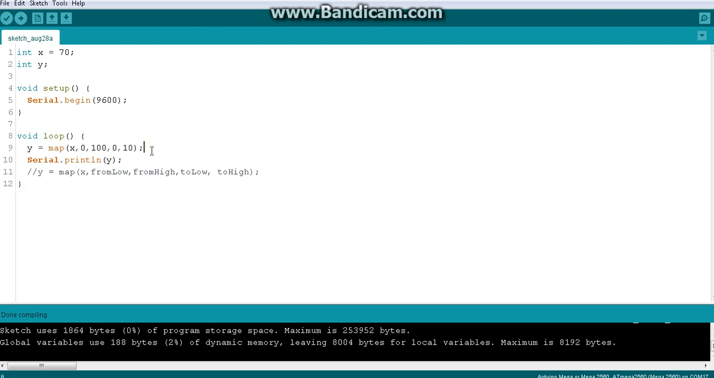Hello everyone, in the last video we saw how to use a map function, what parameters we are passing, and the order of the parameters. This is very important, guys. Whenever you work on a map function, you should know which parameters you are passing and what you are actually doing.